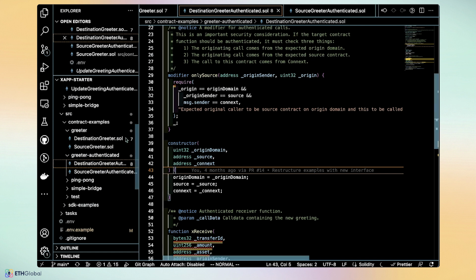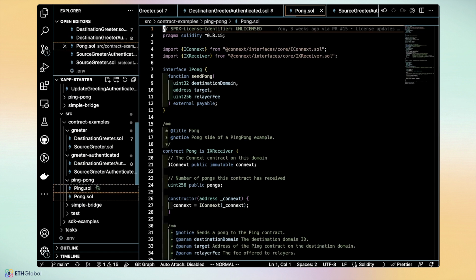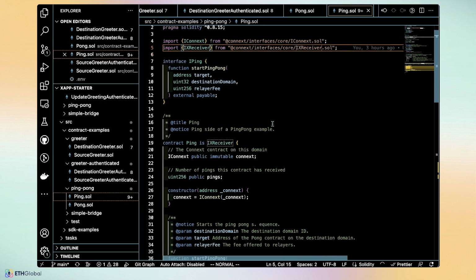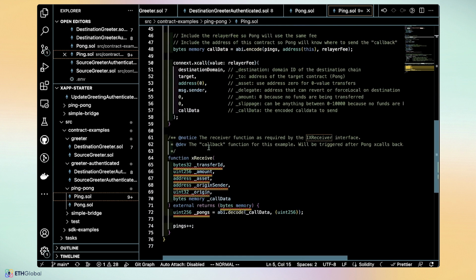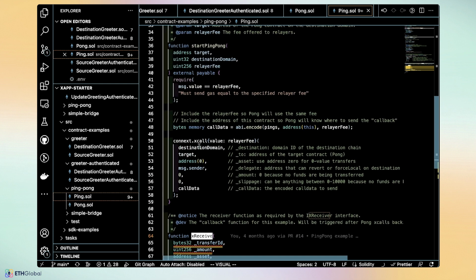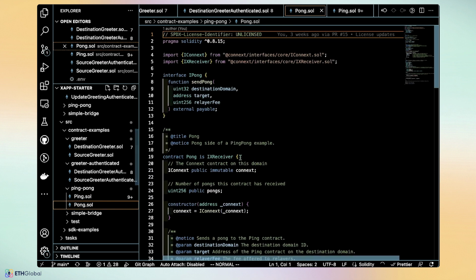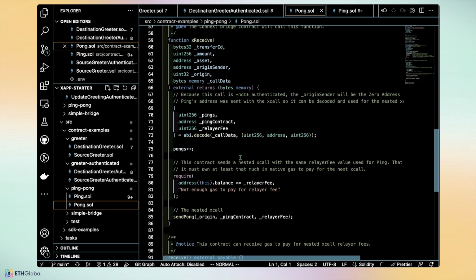So in this case, ping and pong both implement IXReceiver. So they both have this xreceive function, and they will both use xcall. So this is an example of how you can chain xcalls together. And they don't always have to go back to the same chains. So you can do things like xcall from chain A to chain B, and then xcall from chain B to chain C. Or you can go from chain A to chain B and then back to chain A, and use this pattern as a sort of callback mechanism.